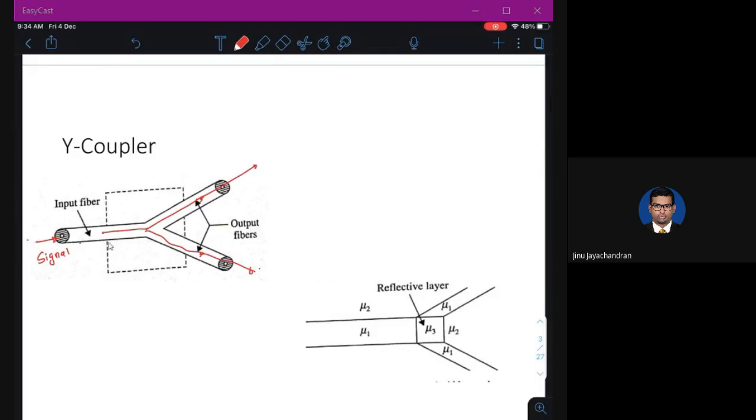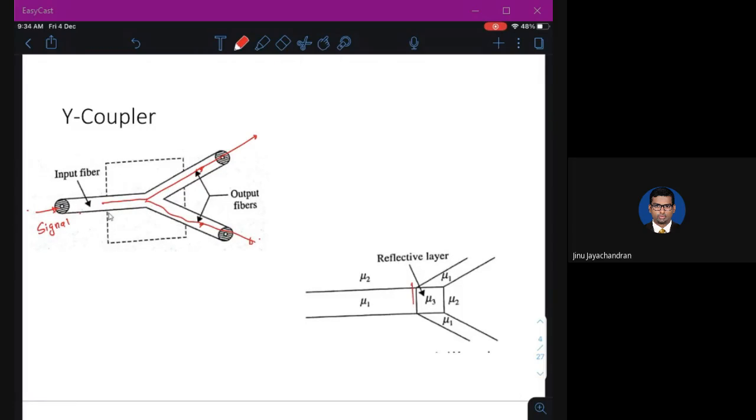Usually in a Y coupler, we will have a small region in between the Y shape which has a refractive index of mu3, and mu3 will be much less than mu1 and mu2. Why? Because if you have a high refractive index here, there will be huge loss of the wave which is being separated at that junction. So you usually have a small refractive index to make sure that the change in the power when you separate the waves is minimum. So this is called a Y coupler.